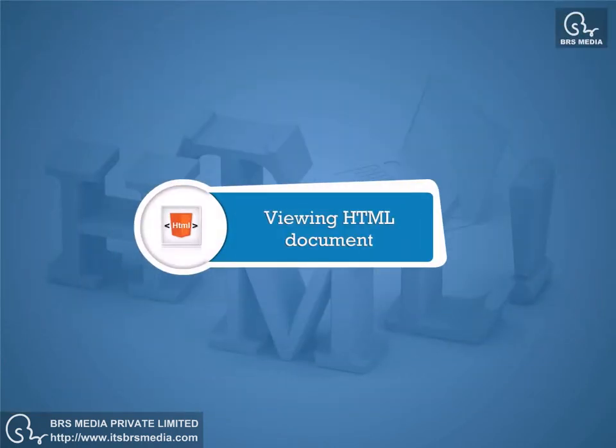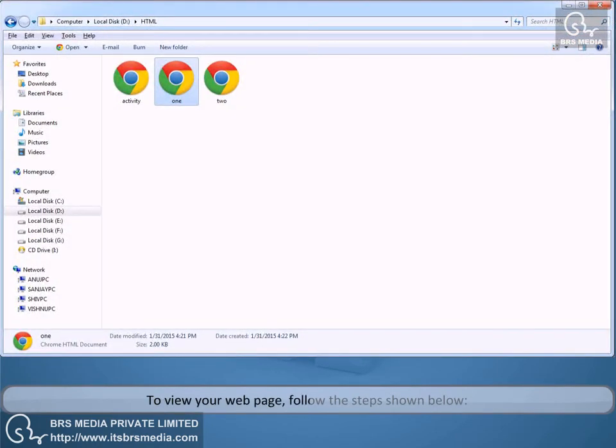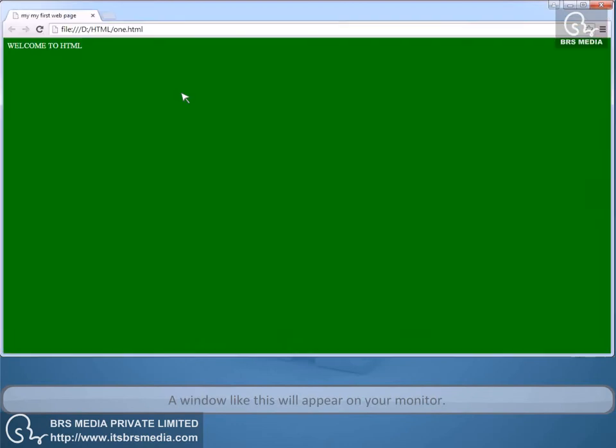Viewing HTML document. To view your web page, follow the steps shown below. Locate the file in Windows Explorer. Double-click on the file icon. A window like this will appear on your monitor.